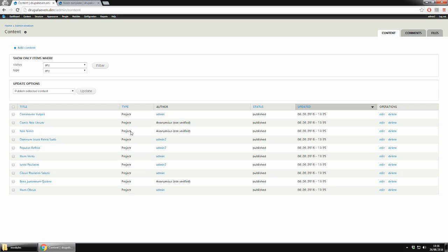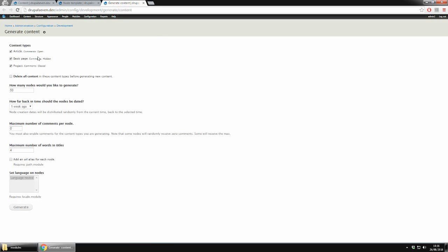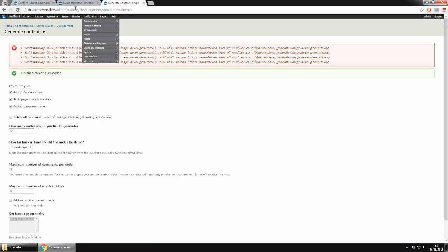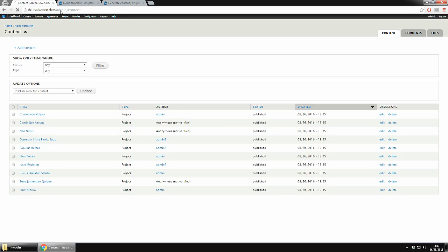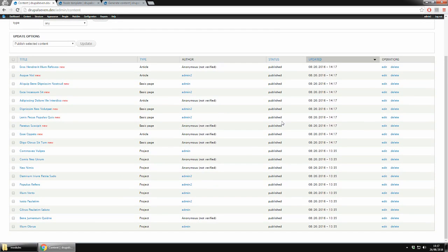Let's check a node. But before that, let's add some new nodes of article and basic page types. Ten nodes. Refresh admin/content page. New nodes are there. See? Different types. All published.